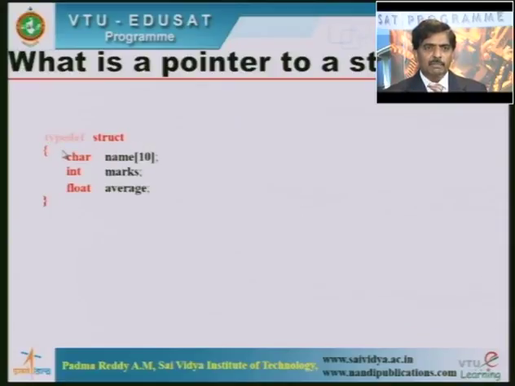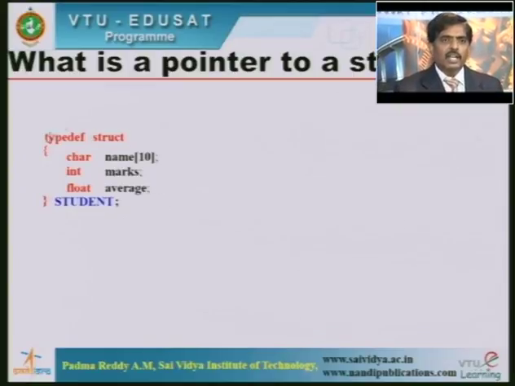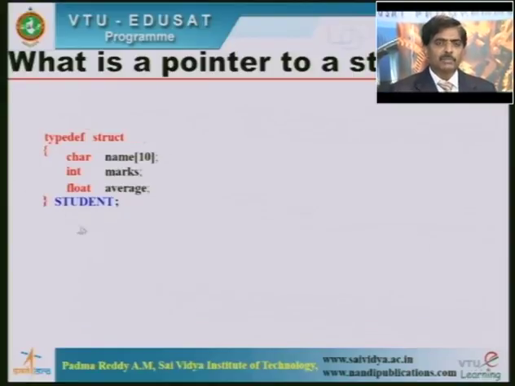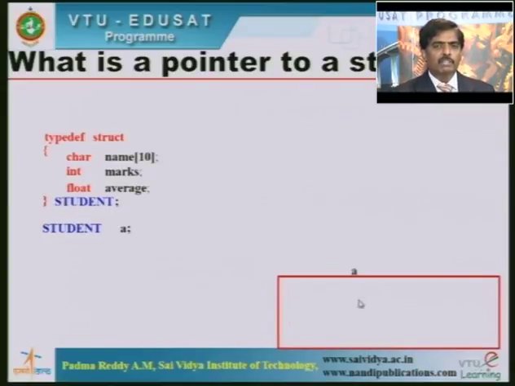Now the moment I write typedef here, it is a type defined structure. The moment we write a type defined structure, here at this point we have to write the ID, student. Student is the new data type, and this ID must end with a semicolon, so here I write a semicolon. The moment I define a structure like this, remember memory will not be allocated. But if I write a variable a which is of type student, and here I end with a semicolon, this is the syntax. Now by looking at this, the compiler will allocate the memory for the variable a.